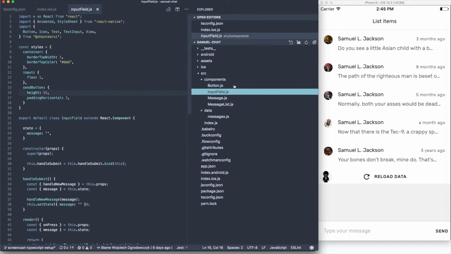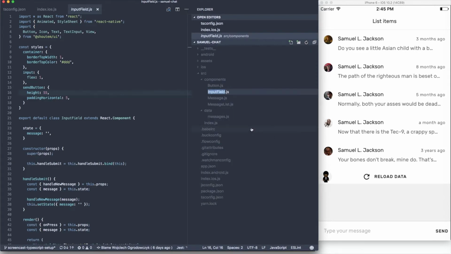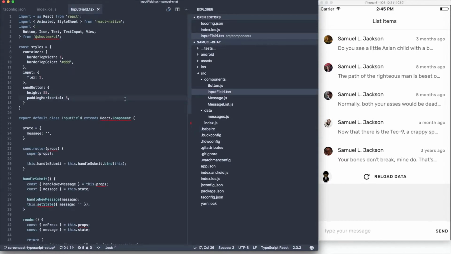So for example, we have the input field component that takes care of creating our own messages. We can simply rename it to TSX, which is the TypeScript version of JSX. And we can see that after saving the file, we got a bunch of linter errors, because now VS Code knows that we're dealing with a TypeScript React file. So let's go through them one by one, what happened here.